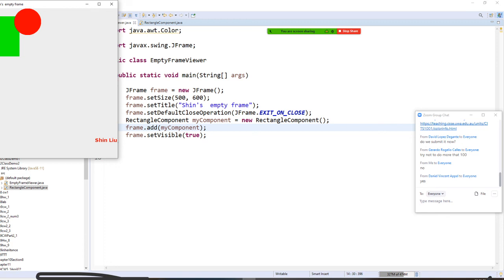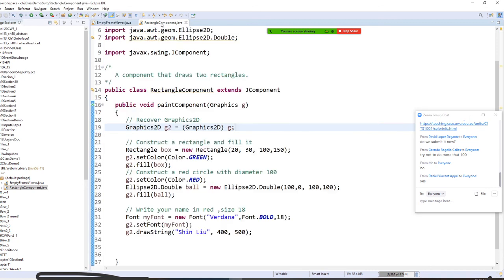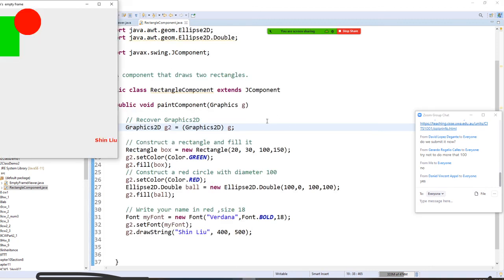Okay, for this demonstration program, you learn how to fill a green rectangle. You also did a red circle. You also write your own name with a size 18. You can increase any size right now. It's okay. So that concludes this demonstration 3. I hope you like it.